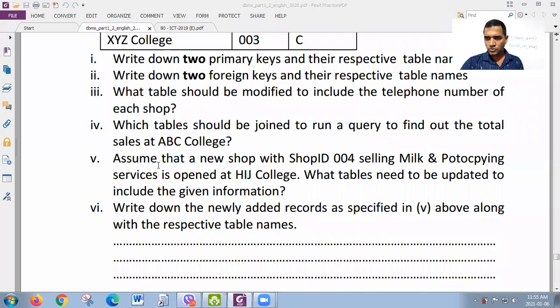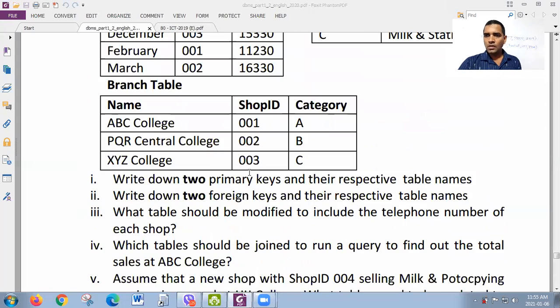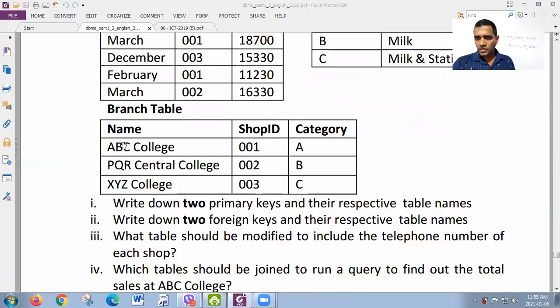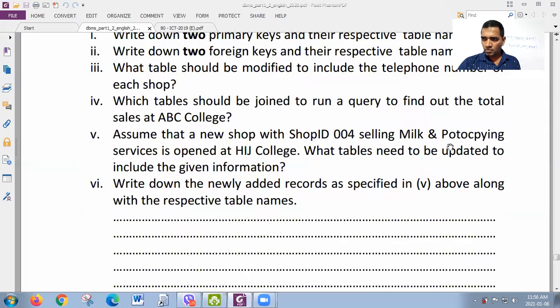So assume that the new shop with shop ID 004 selling milk and photocopying services is open at HIJ College. Look here. HIJ College is not there. You can check the branch table. HIJ College is not in the existing table, so the branch table needs an updation. But that shop is all about milk and photocopying services, right?